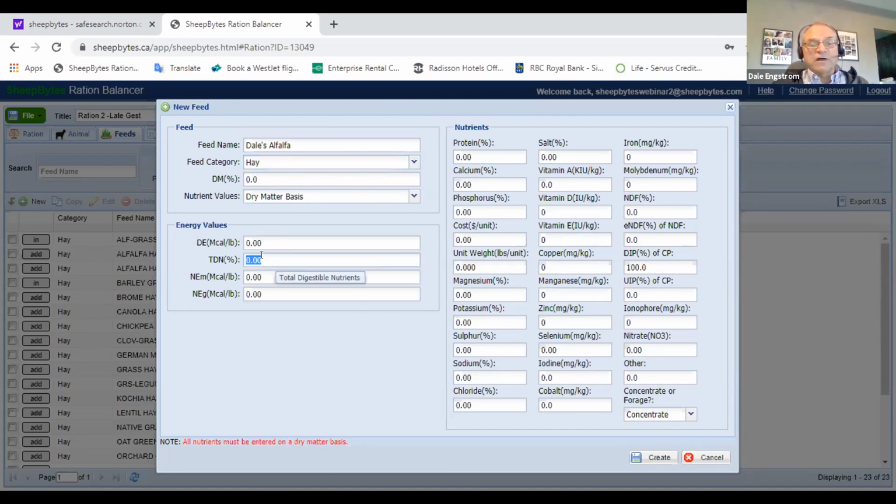So if my TDN value on this hay was 62%, it tells me immediately, it converts that to digestible energy, net energy of maintenance, net energy of gain. So there's a built-in calculator there. And so I can go ahead and say, this is Dale's, a really good farmer, and he's got 20% second cut protein in his alfalfa hay, etc.